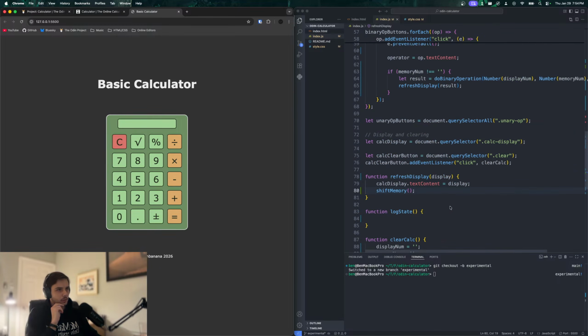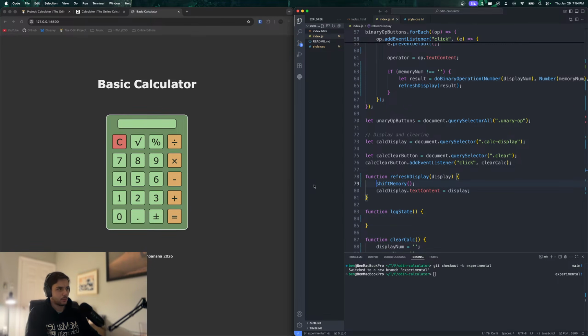Right, okay, so when we press... Oh, because we're not shifting the memory before we update the display. Maybe. Is that what we want to do?